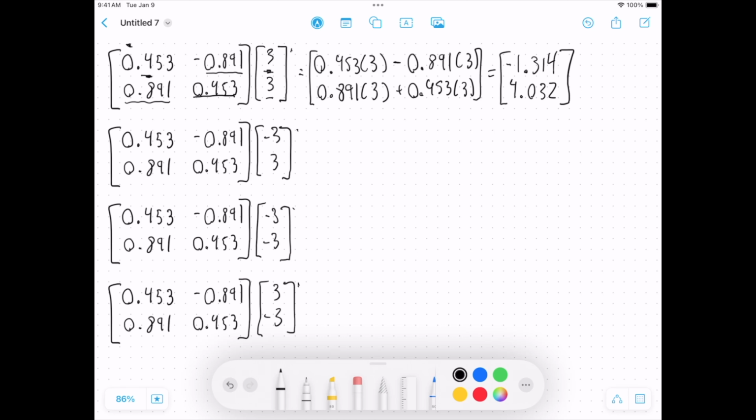4.032. Let's repeat the same process for the next matrix, just so we can get a feel for how this works. So we're going to have 0.453 times negative 3.